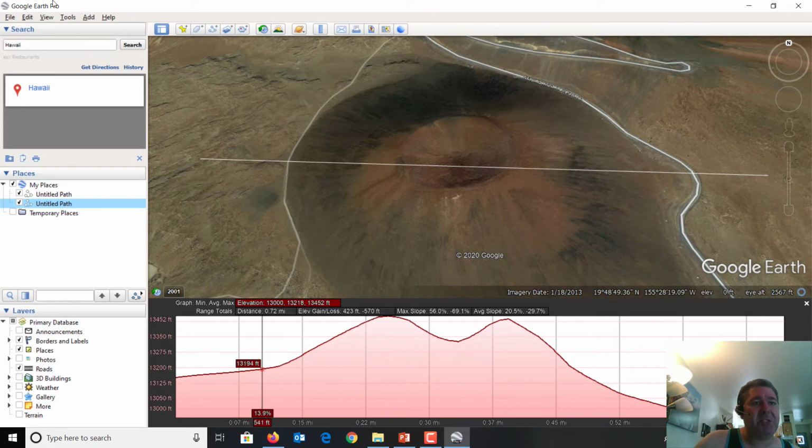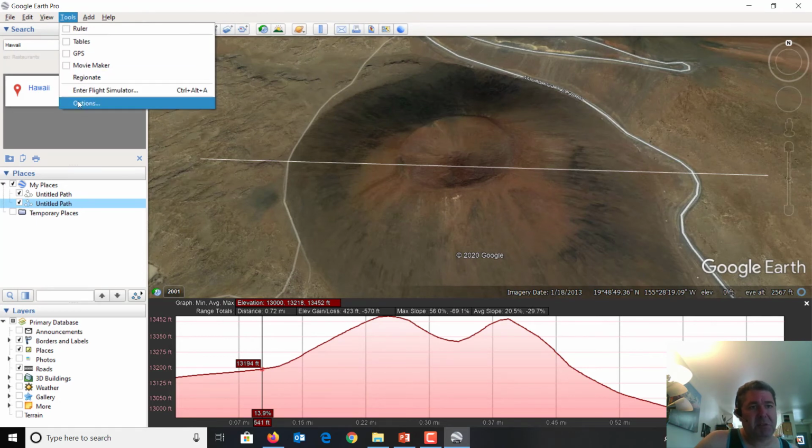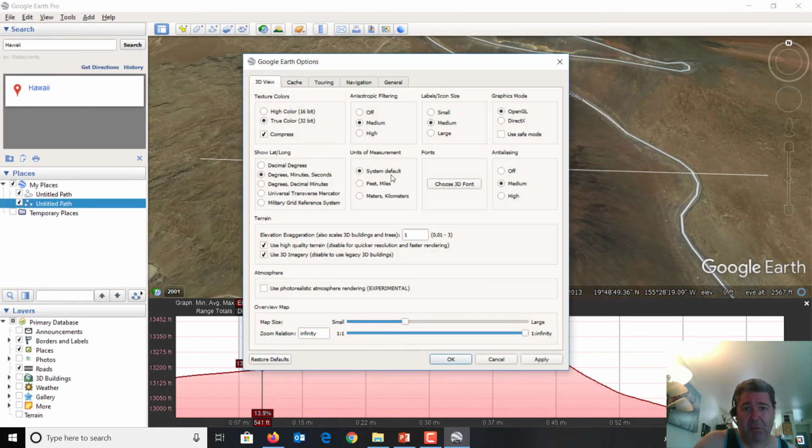Again, if you need to change your units, you can go to options, then change from system default to feet or miles, meters and kilometers, that sort of thing. All right, hopefully this gets you through. Let me know if you need to know anything else.